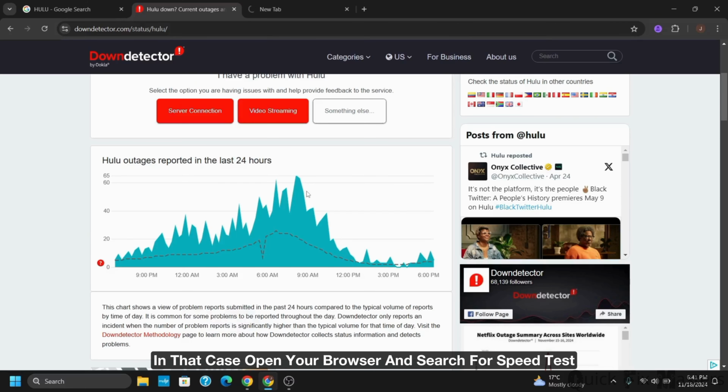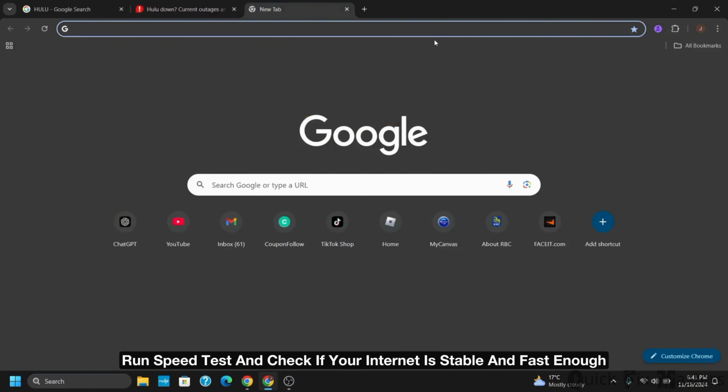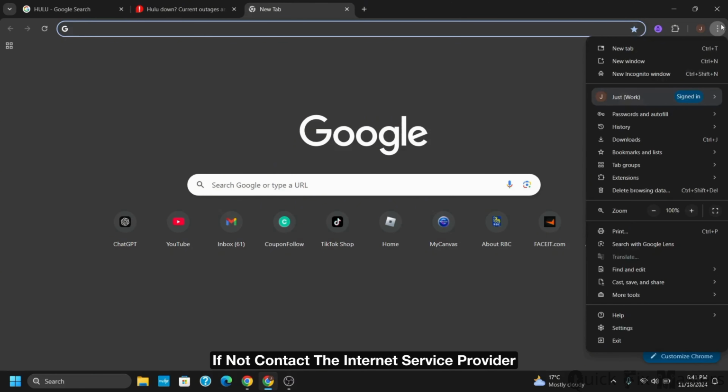In that case, open your browser and search for speed test. Run the speed test and check if your internet is stable and fast enough. If not, contact your internet service provider.